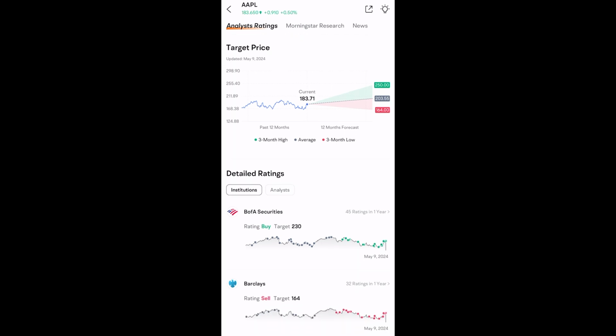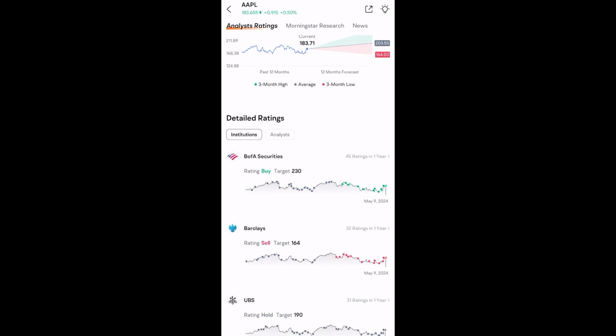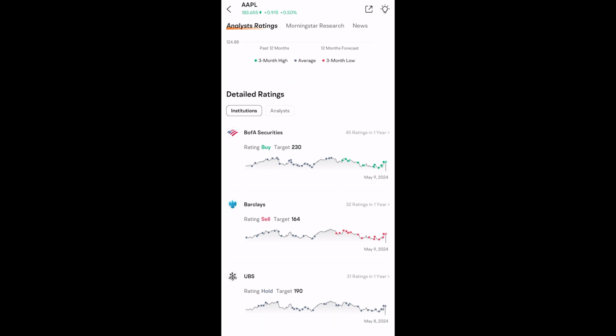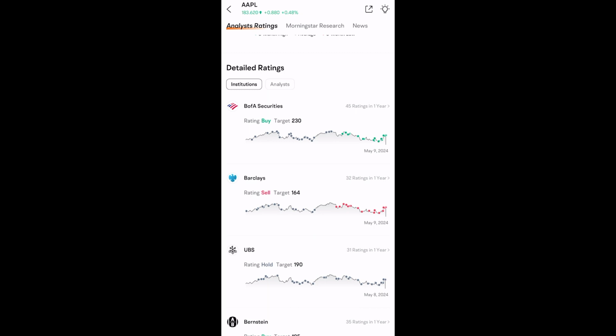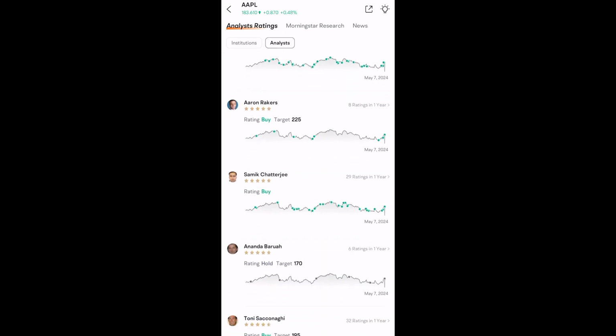But if you have either an analyst or a particular company that you like to track in terms of the ratings that they're putting out, this breaks down different target prices from institutions, but also analysts as well. So you can get a full picture on this page. You can get a really full picture.